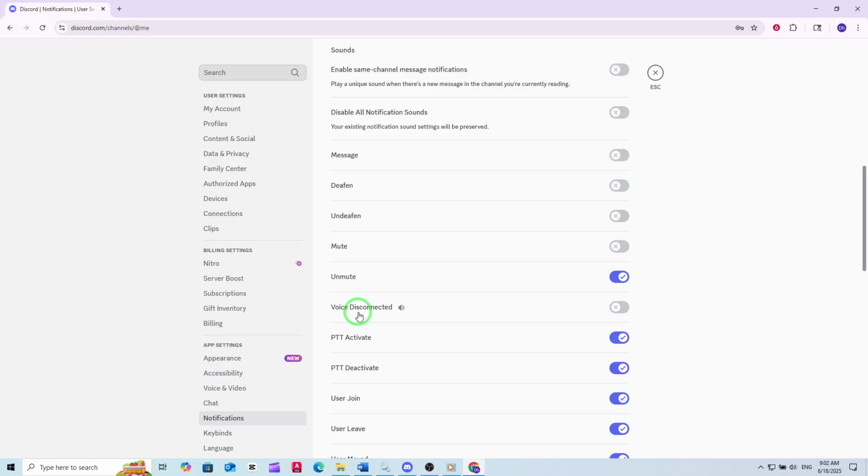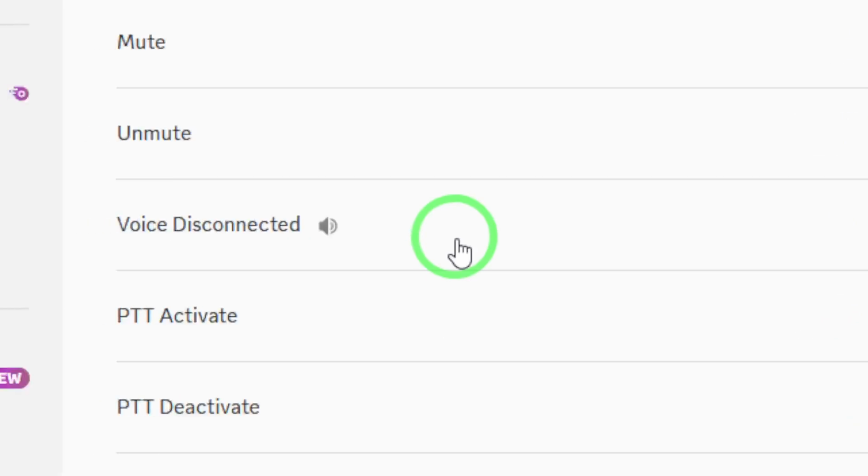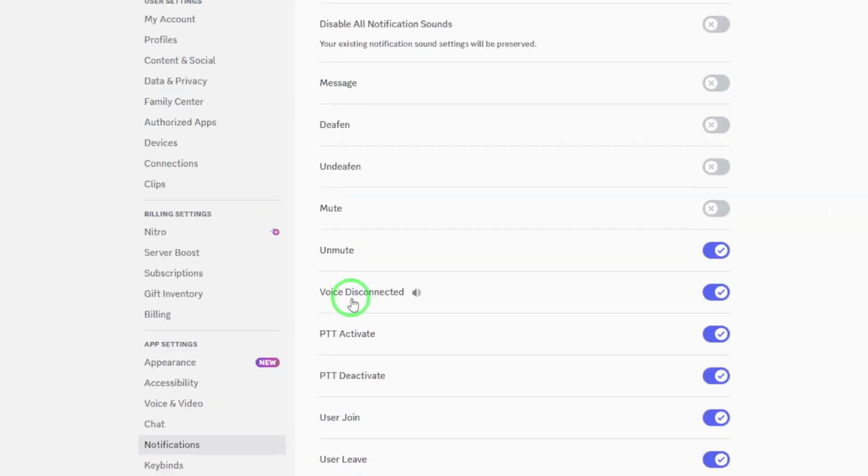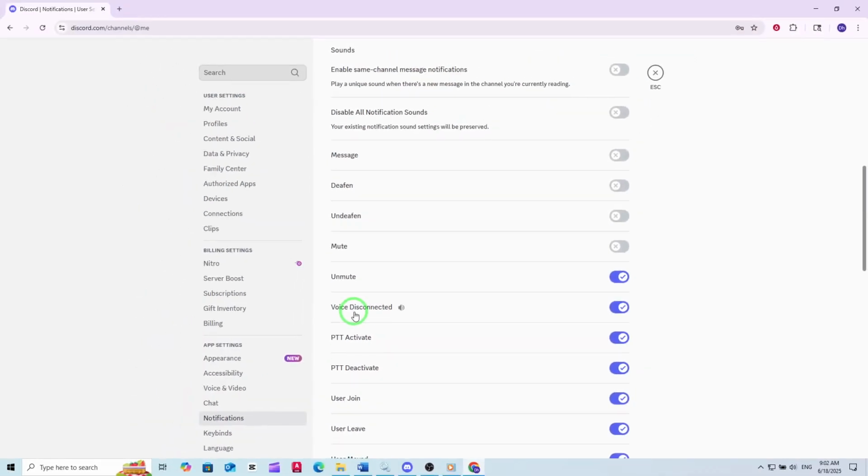To enable the sound, simply find Voice Disconnected in the list, and make sure the toggle next to it is switched on. When it's enabled, Discord will play a notification sound every time you're disconnected from a voice channel. This is especially helpful if you're multitasking or have Discord running in the background, so you never miss when you get disconnected. And that's it.